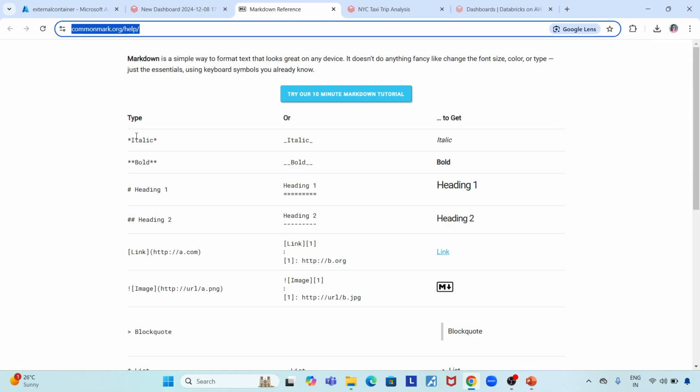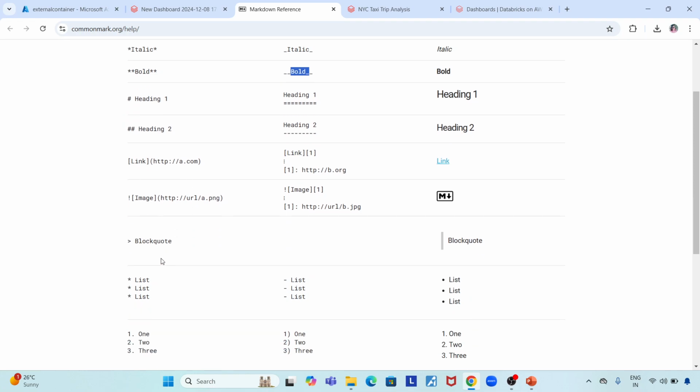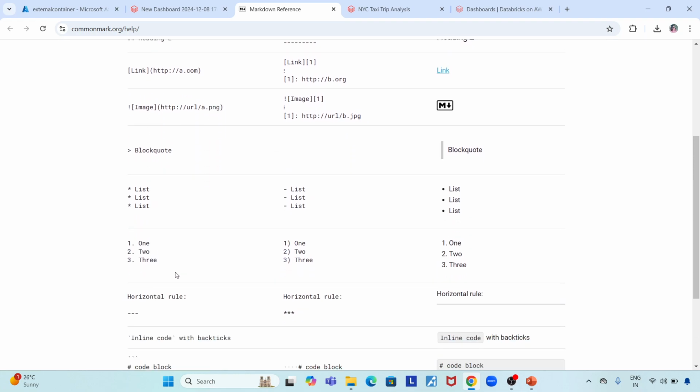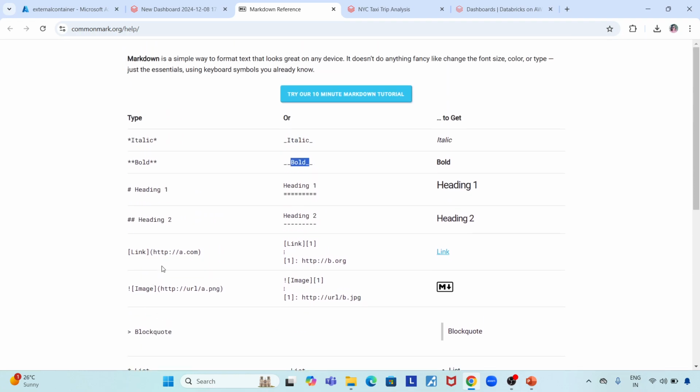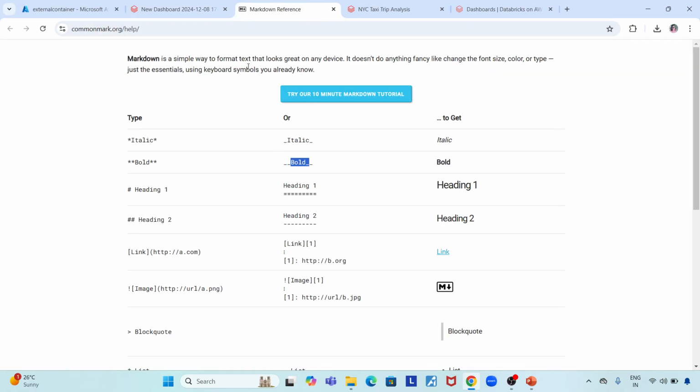If you see, there are different markdowns. These are called markdowns. If you put underscore underscore, whatever you write within it will be made bold. These are the markdowns that you can use to make whatever you are trying to write look a certain way, maybe in italic format, in bold format, or to increase the size of it. All that you can do using this reference.